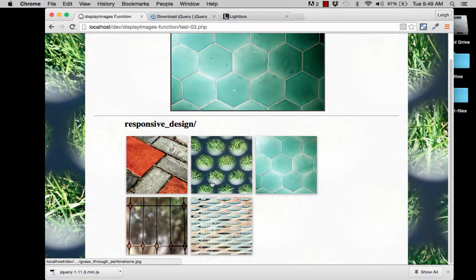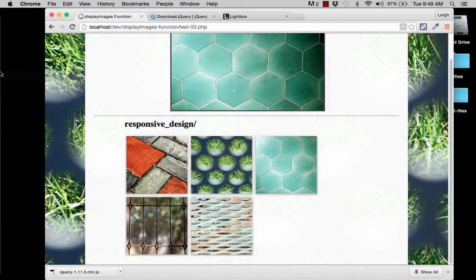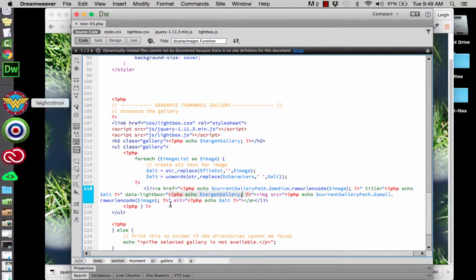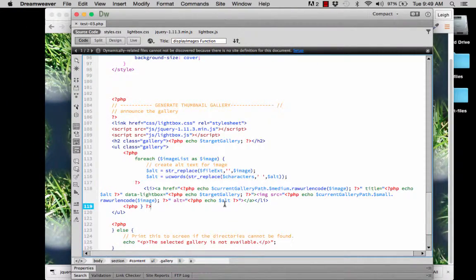Okay, now that we have our lightbox working, as you can see here, what we want to do next is go back to our script file, and let's actually look at making this thing a function now. And making a function is actually very simple.